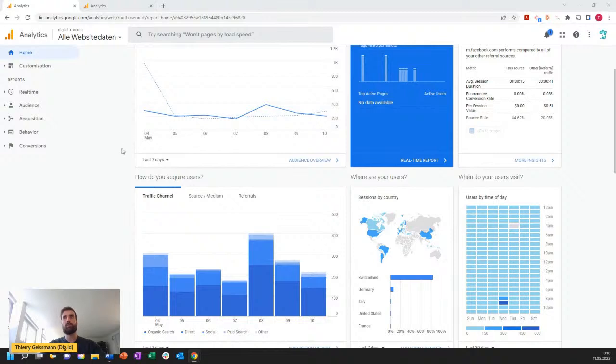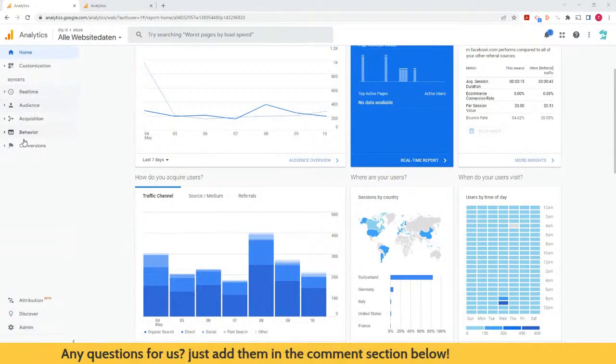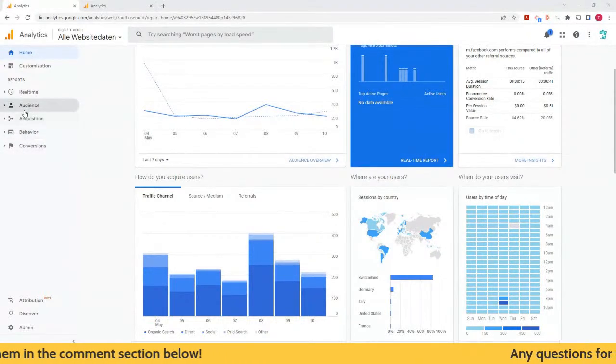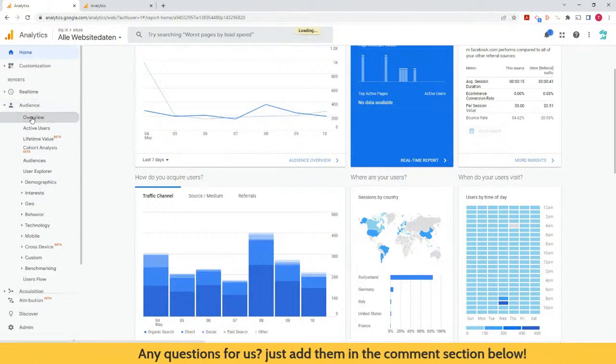When we go a little bit deeper into it, we have on the left-hand side the navigation. I think one of the biggest problems, if people are not professionals in marketing, is that Google Analytics is overwhelming. It's too much. One tip I can give you guys is we have here the five major information. So for example, if we go into the audience, don't go too deep into it.